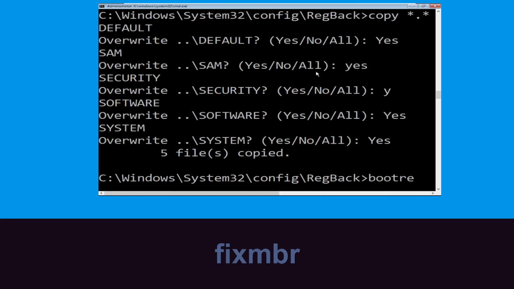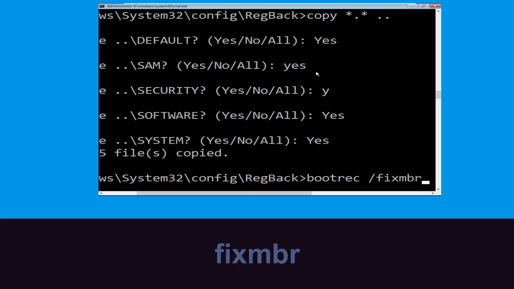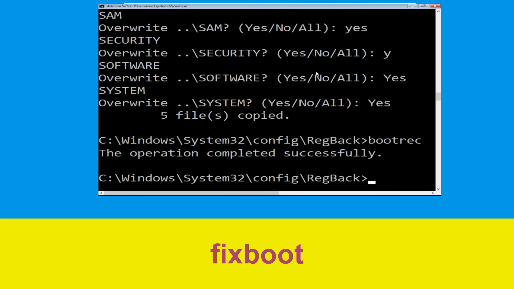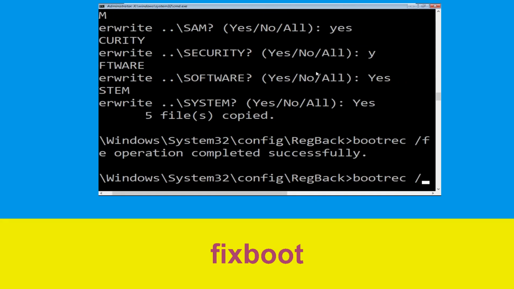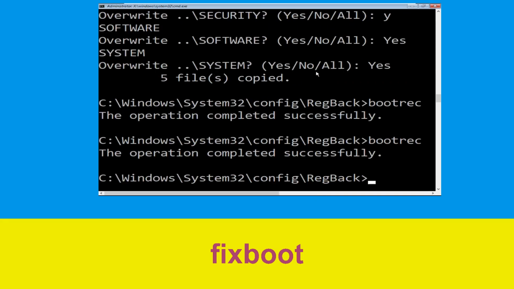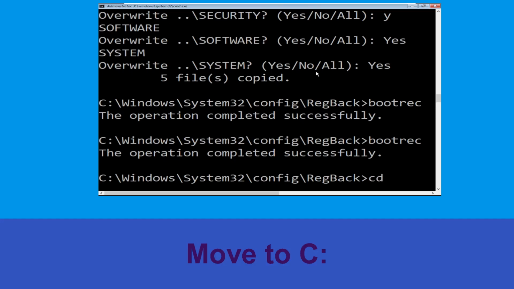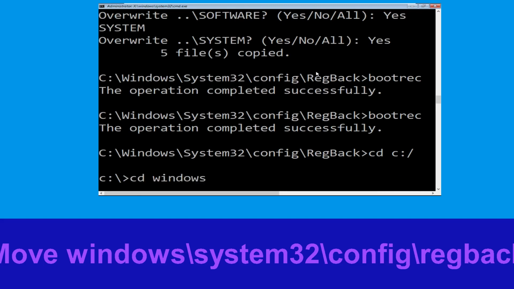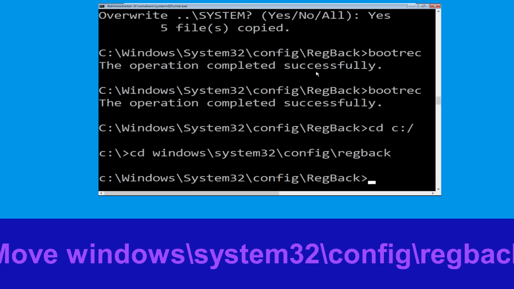Now type bootrec space /fixmbr and simply hit enter. Type bootrec space /fixboot and hit enter. Now type cd space c:/ and simply hit enter. Let's execute this command. Type cd space Windows /system32 /config /regback. Then simply we need to hit enter to execute this command.